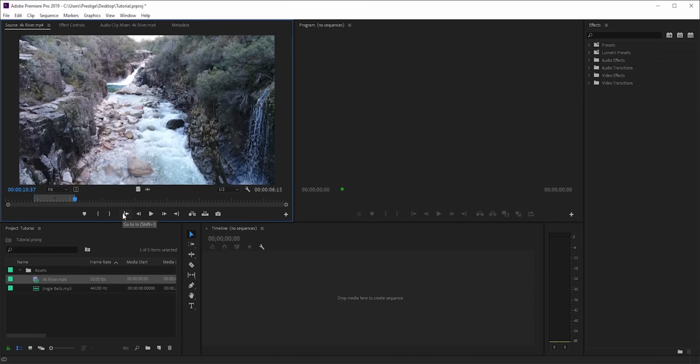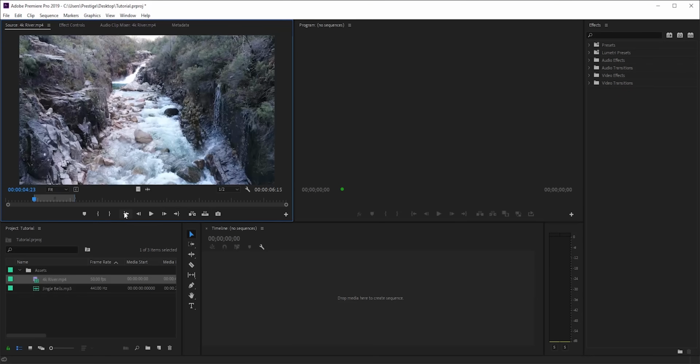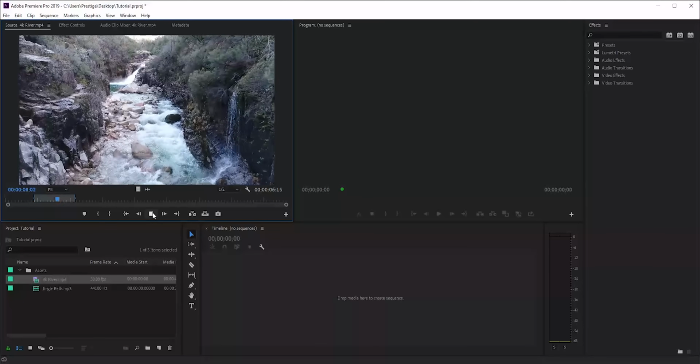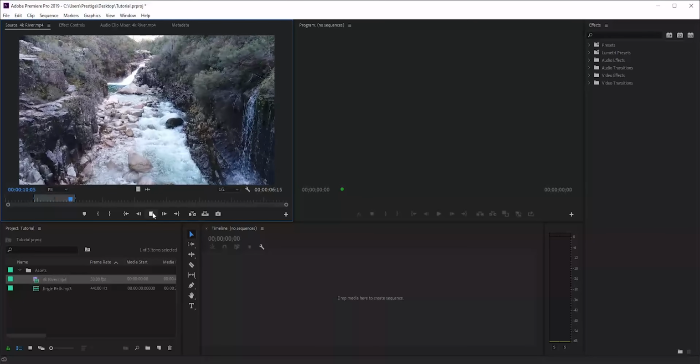And then I can use these arrows here to jump to the in or the out points. So I can jump to the beginning. That's the new beginning that I've created and defined as an in point. And I can then play that or press the spacebar, and it will start playing from that point. So I just want this piece of video.